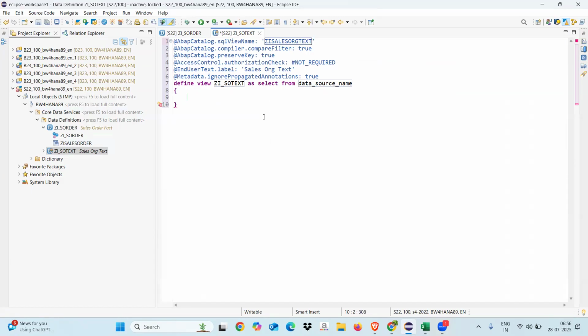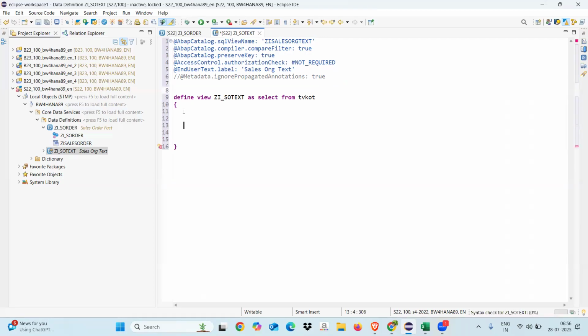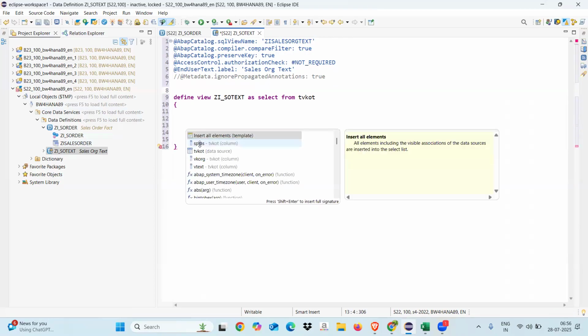Okay, sales org text I given. Now here we need to give the table. Data source name is table. Okay, this is the table. I'll make this as a comment. This is not required. Comment. Okay. Here I will use control. You can see SPRAS. Okay, SPRAS I require.